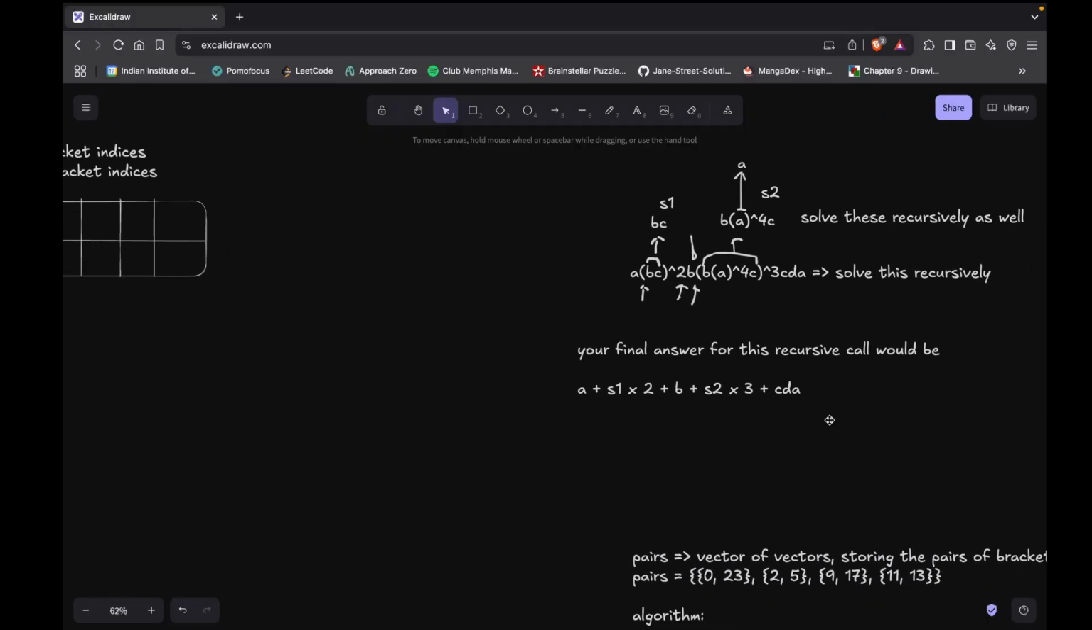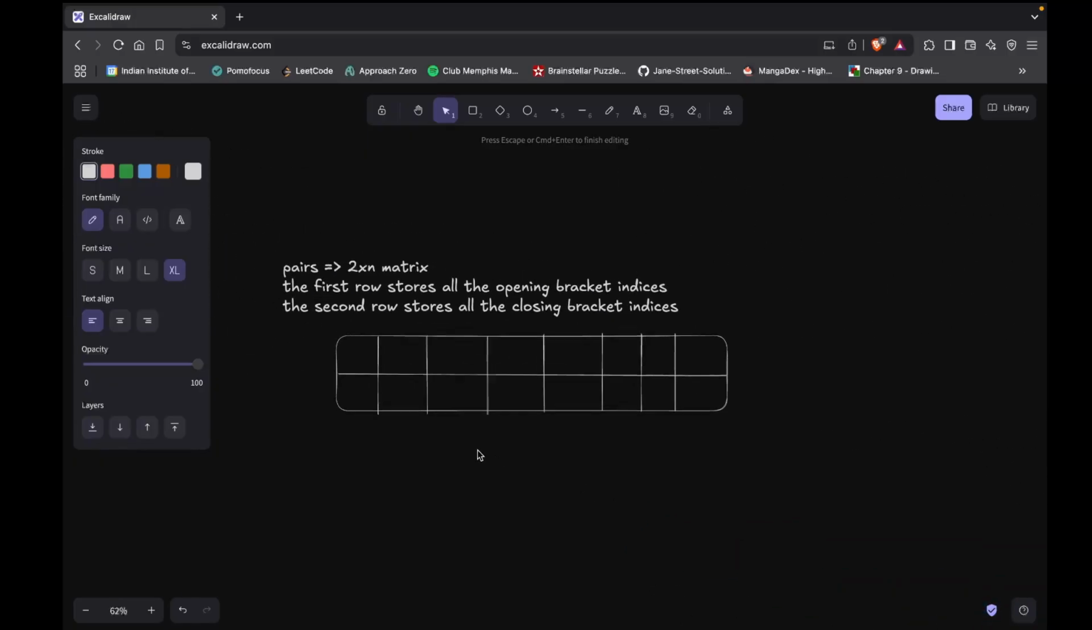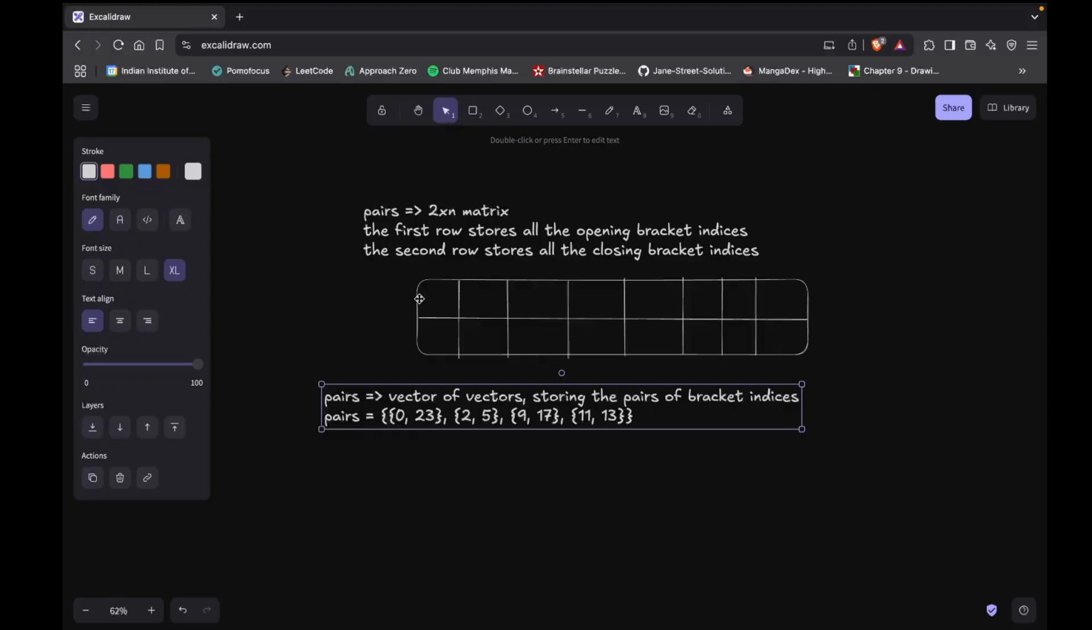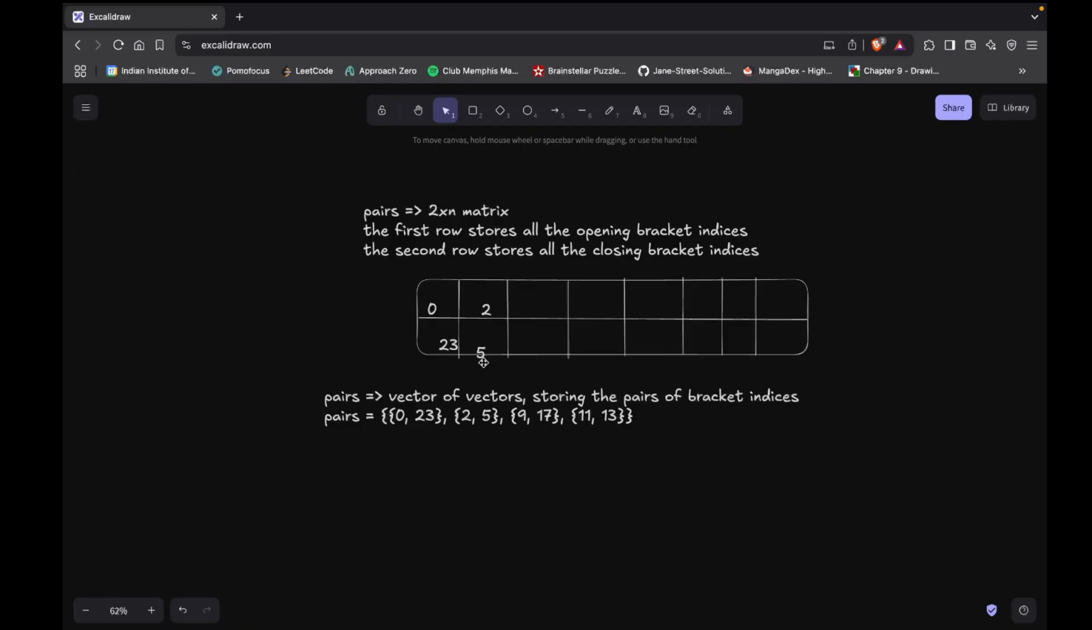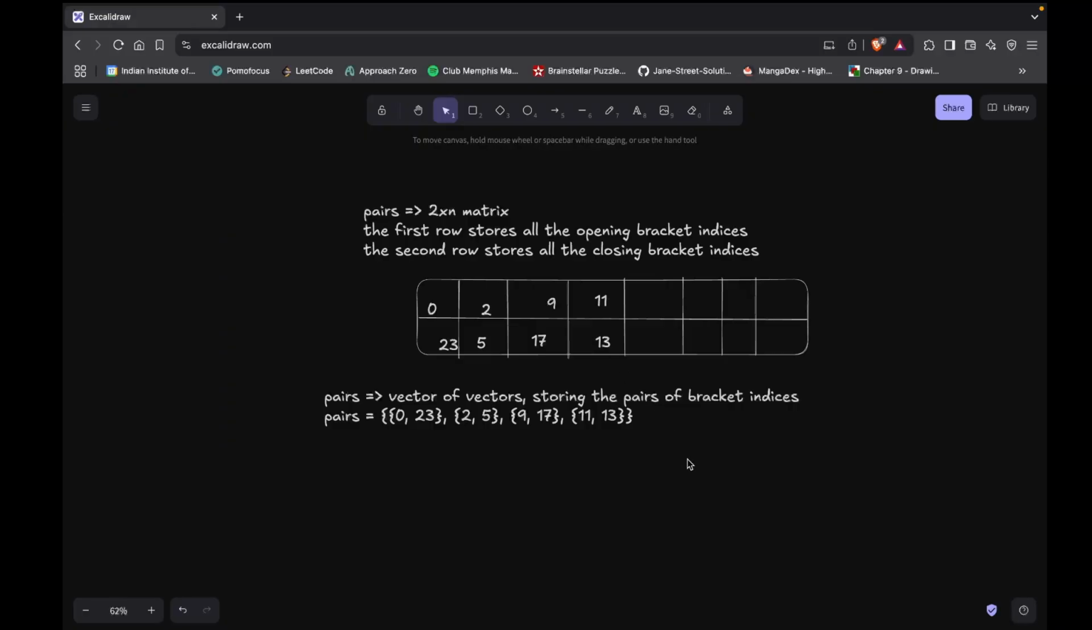So let's say your pairs vector was this. In this case you'll have 0 over here, 23 here, then you'll have 2 here, 5 here, then you'll have 9 here, 17 here, 11 here, 13 here, and then all of these are not required. So this array will be a 2 cross 4. That's it. This matrix will be 2 cross 4, my bad.